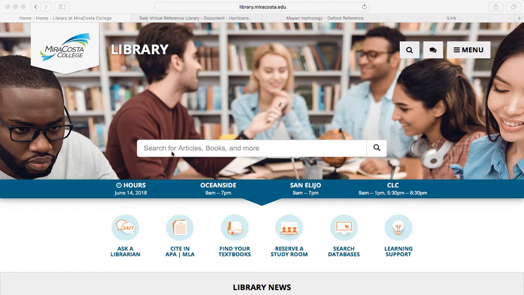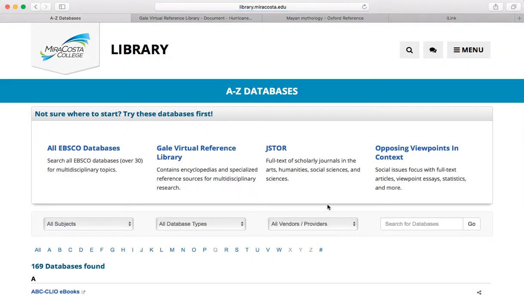I don't recommend typing your topic into the single search box because it will pull up everything from that database, and that won't be helpful. So we don't use this for finding a specific database. In this class, you will be directed to specific databases, so you'll be expected to go to those and not to use this particular single search box. We will be coming back to that. So to get to the databases, we click on Search Databases.